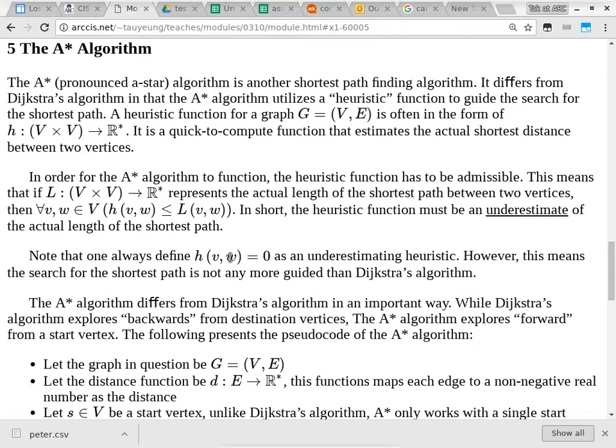So this is a big difference compared to Dijkstra's algorithm, because Dijkstra's algorithm will find the shortest path from every vertex to every destination vertex, and you can have multiple destination vertices. This one only has one single destination vertex, and you can only figure out the shortest path from one single start vertex to the destination vertex.